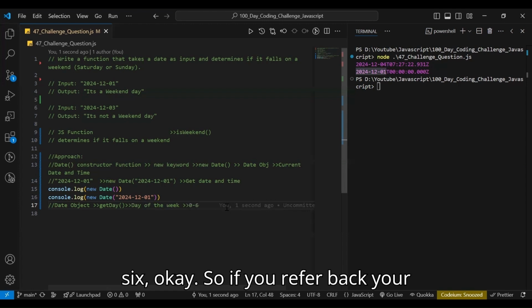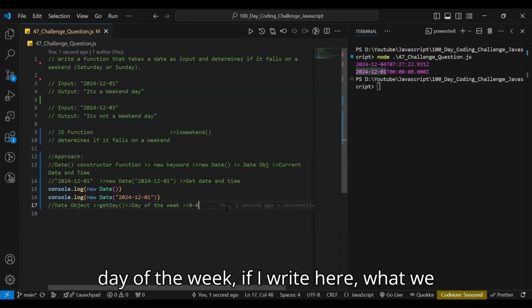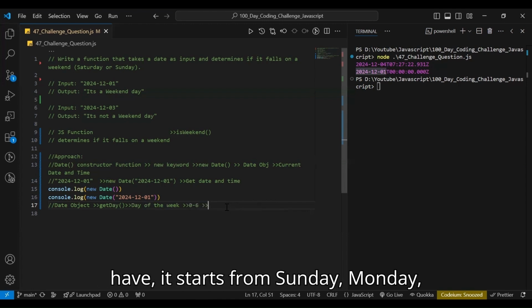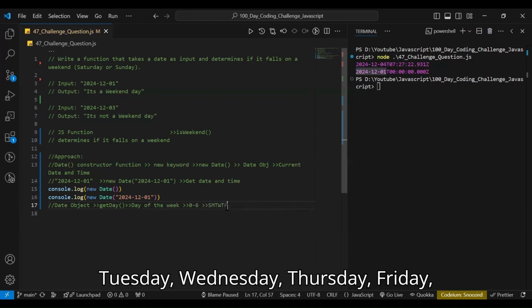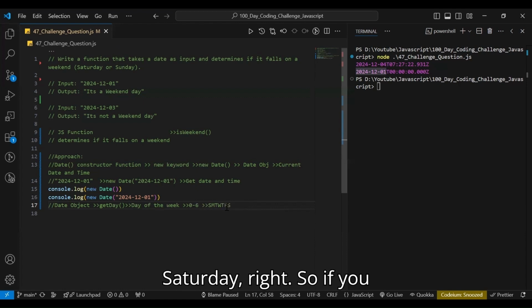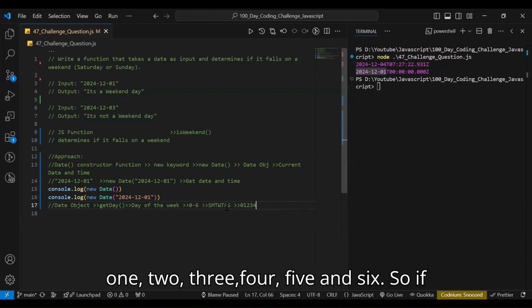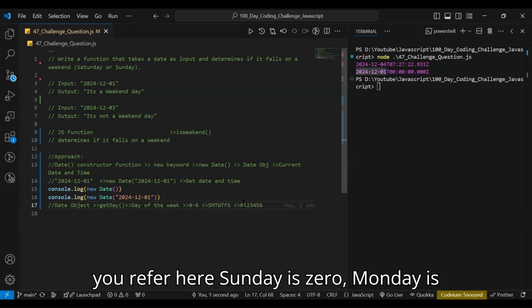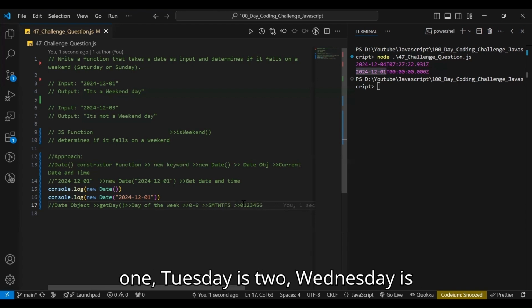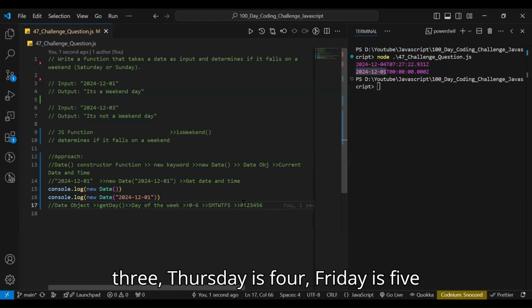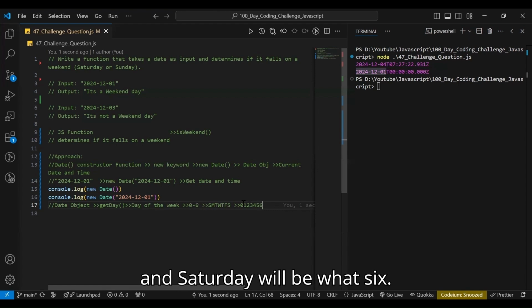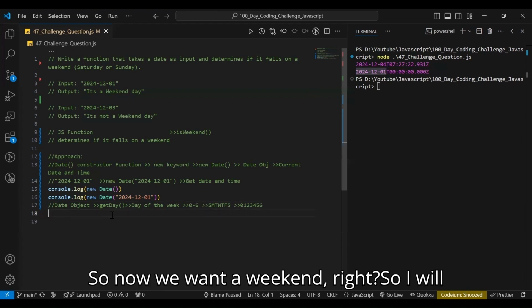If you refer back to the day of the week, it starts from Sunday, Monday, Tuesday, Wednesday, Thursday, Friday, Saturday, right? Correspondingly we get 0, 1, 2, 3, 4, 5, and 6. So Sunday is 0, Monday is 1, Tuesday is 2, Wednesday is 3, Thursday is 4, Friday is 5, and Saturday will be 6. Now we want the weekend, right?